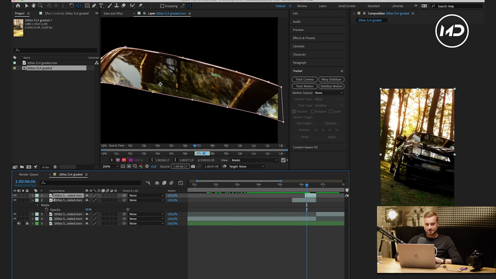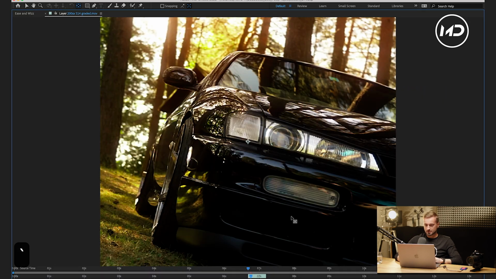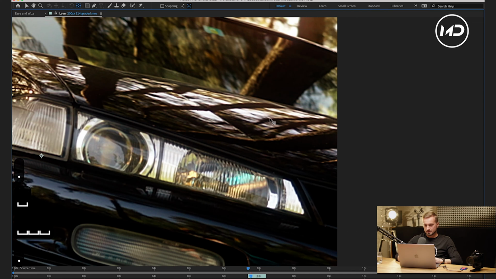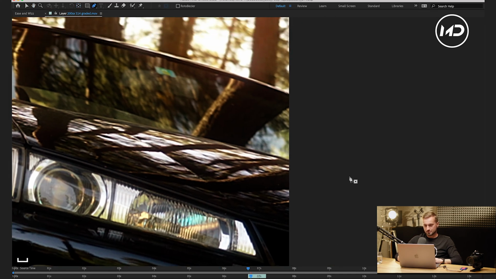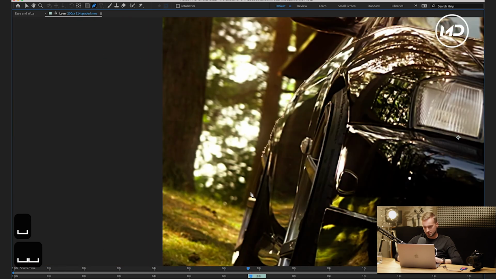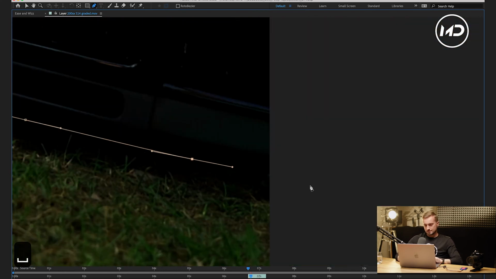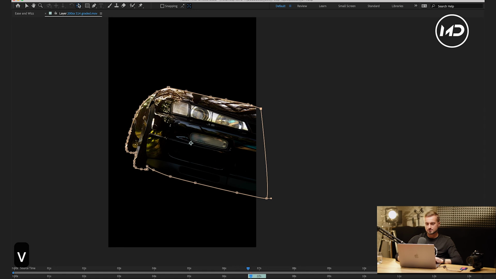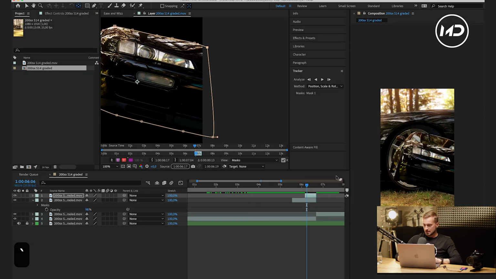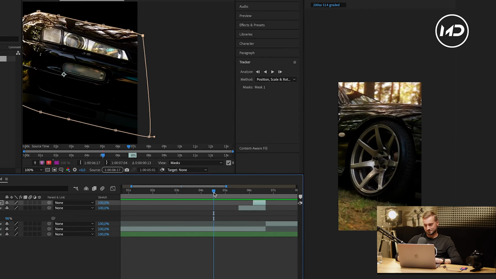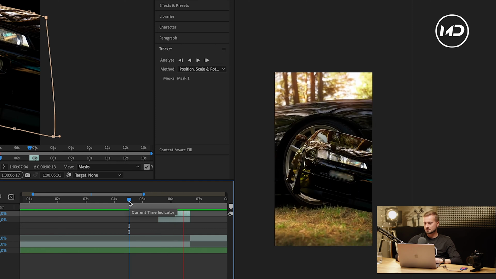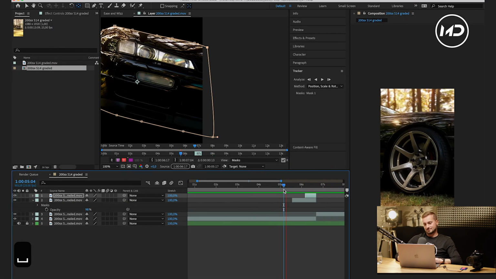And then let's go with another part of that car. And we've made a mask right here. Let's select the pen tool, go right here. Okay, let's center the anchor point, and as you can see, so this is the basics of the effect.